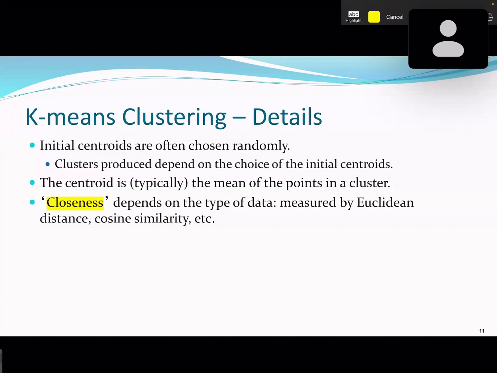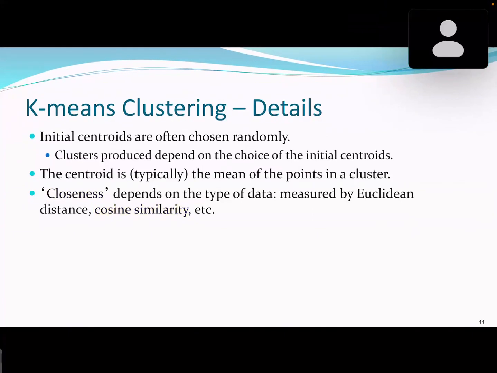Or, for example, if every object in your data set is a document, then we may want to measure the similarity or closeness of two documents by using things like the cosine similarity. So this is your choice. But when we are doing k-means clustering, we have to prepare a similarity measure or a distance measure. And that similarity measure or distance measure is used to measure what we mean by closeness. So that is used when we are assigning the objects or points to the various clusters.